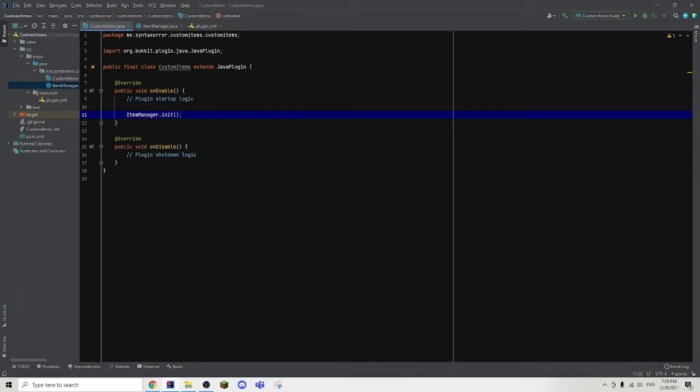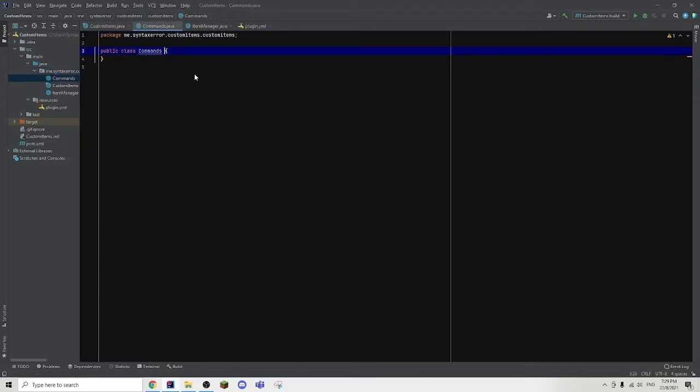And with that, we are done with the design of the item. Now we can move on with the item commands. So for the item commands, we can just go ahead and create another new Java class, and this time we're just going to name it Commands, just for simplicity purposes again. And as usual, we can implement CommandExecutor.